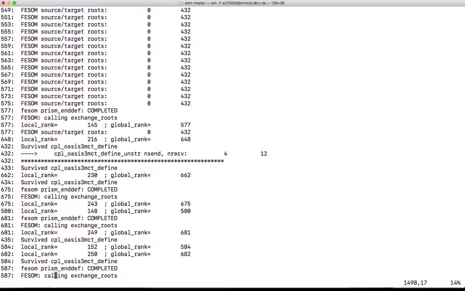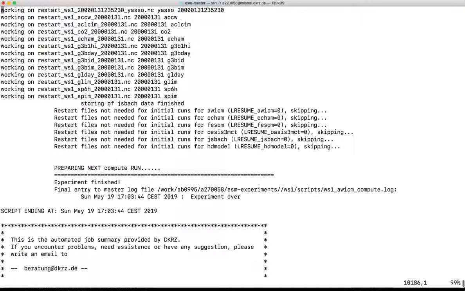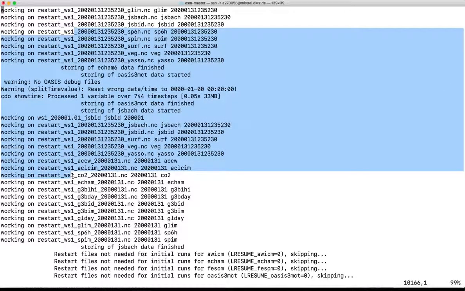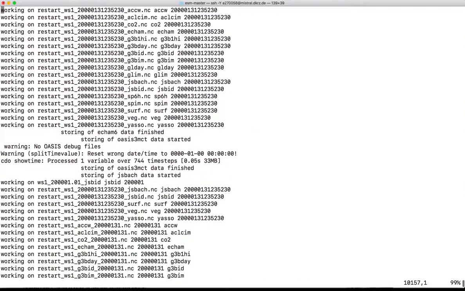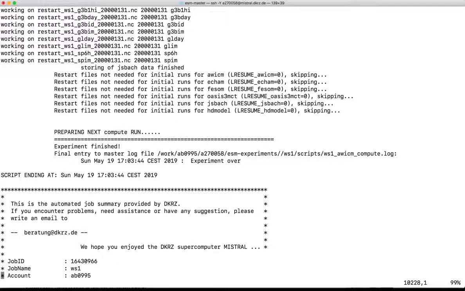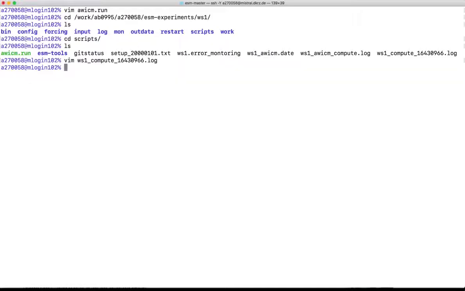And if we go to the very bottom, then you see that this is the output of the routines that do the cleanup, tidying up the work folder and sorting everything nicely away. And then we have here experiment finished, means we have reached the final date of the experiment. Okay, so that's here. Then we can have a look at this one.